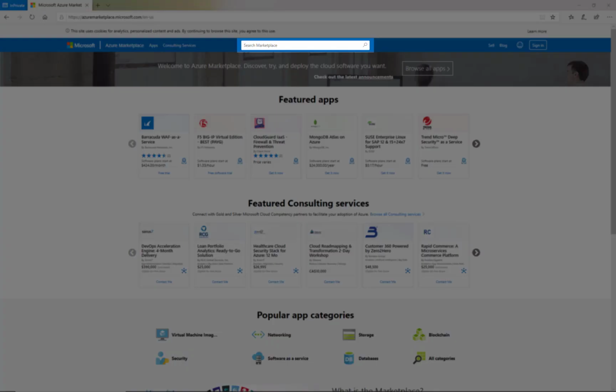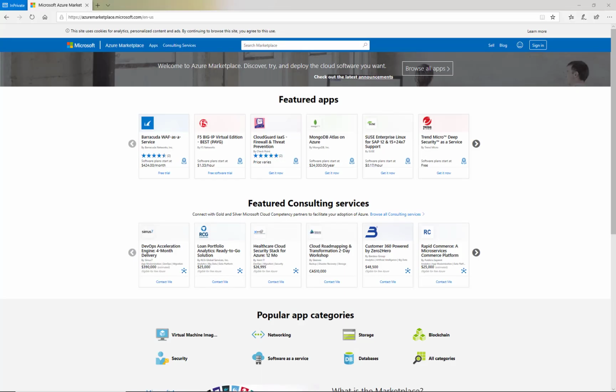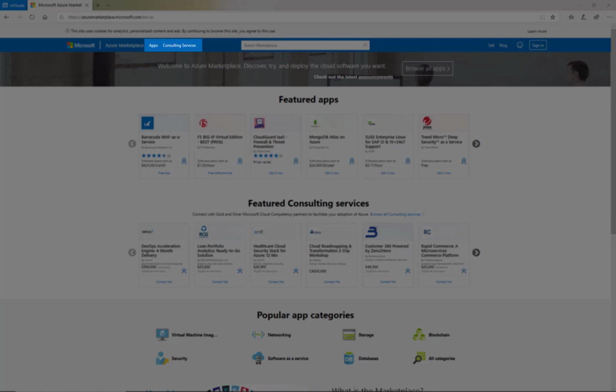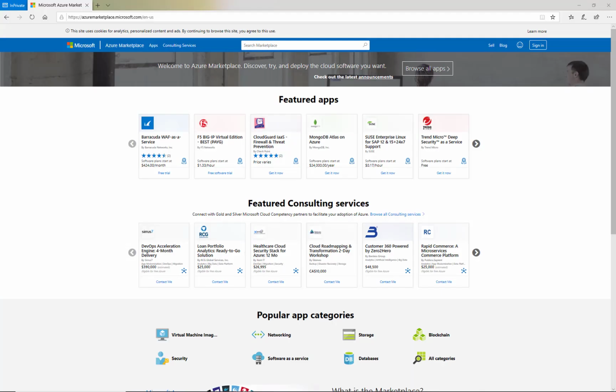I could use the search bar at the top or the categories also at the top and then on the left-hand side to navigate and discover different offerings. But for the sake of this demonstration, I'll select the first one here on the left.